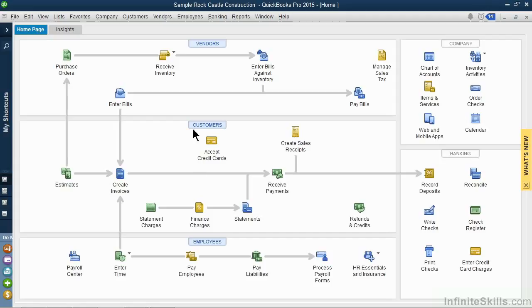If we're still using the home page navigator, we can simply move to the Receive Inventory option and click to display the menu. And here we can designate if we need to receive the inventory that was accompanied by a bill, or we just want to receive the inventory and the bill will be coming later.